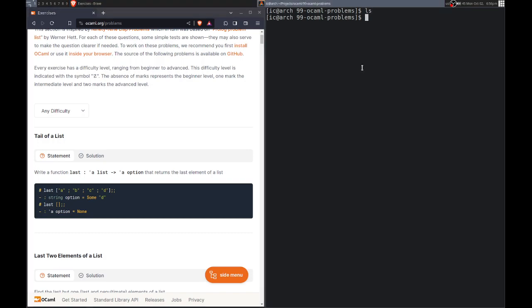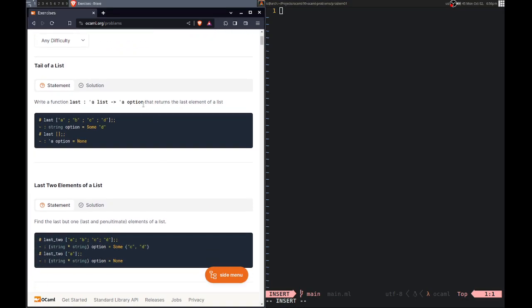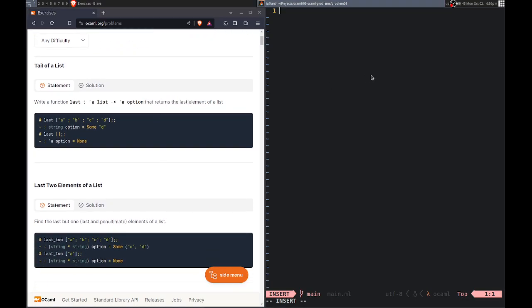So I think I'll just make a different directory for each problem. So this is problem 1. What do we need to do? Write a function that returns the last element of a list. Okay, that should be pretty easy. Actually, we'll call it last, and it takes a list.